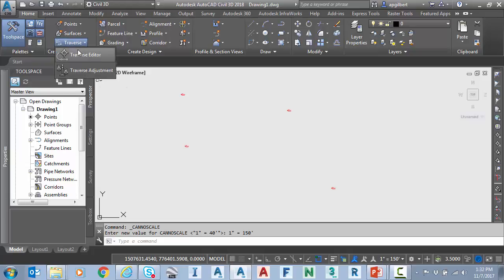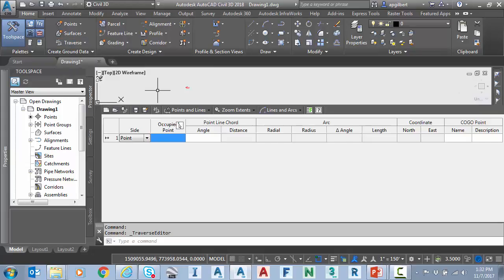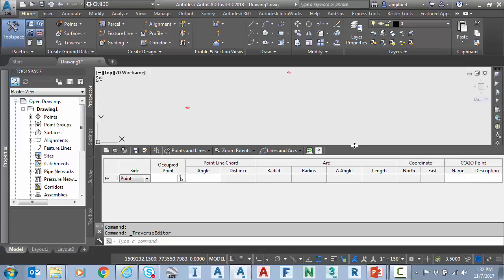Now let's bring in the traverse. So I'll go to the home screen, traverse, traverse editor. And again, all I did was type in my first two known points and then I put in all the courses. So kind of assuming that maybe you had a field book of this traverse. You didn't have it digitally recorded on a data collector for whatever reason. It was a short little traverse, so you recorded it in the field book.